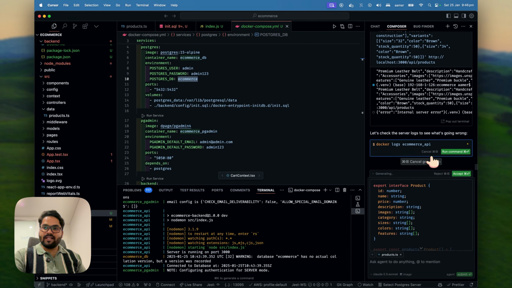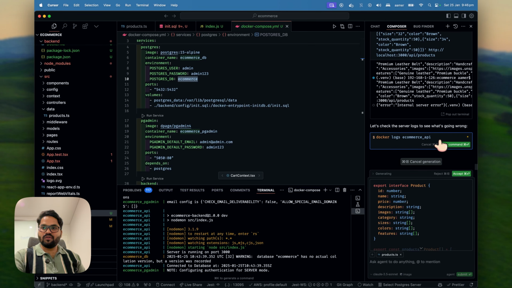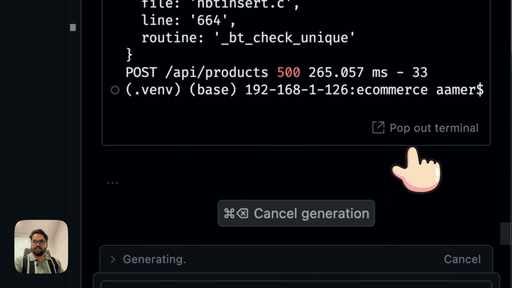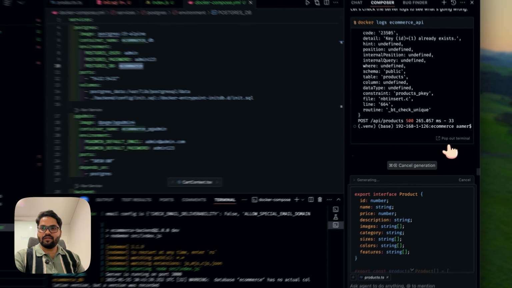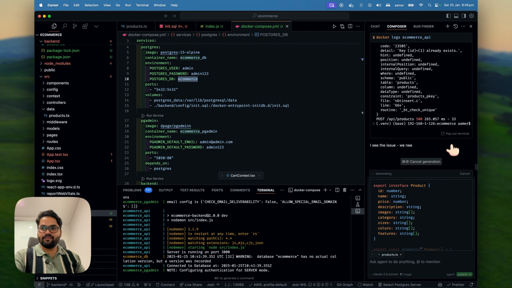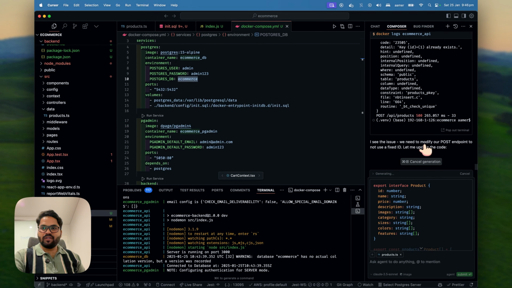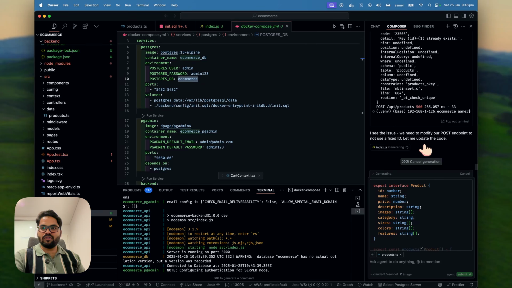Now it is saying, let's check the log server, what's going wrong. Okay, that's fine. I see that we need to modify the post endpoint to not use a fixed ID. Let's update the code. It is updating the code, but I just don't want to let it do that. Let's accept whatever we have over here.